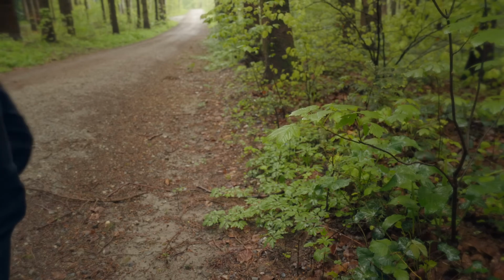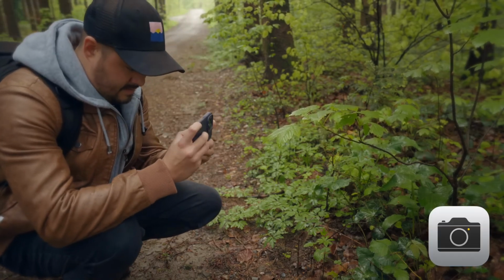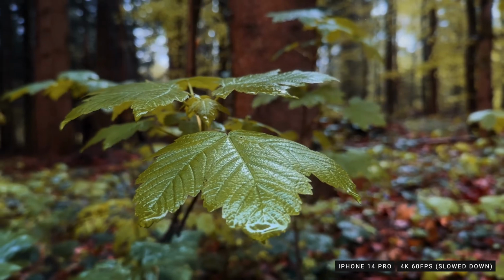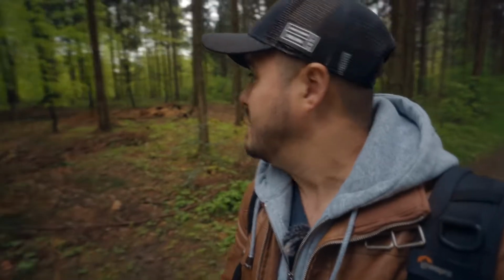Before we get started, let's talk about the camera settings. So I'm using the iPhone 14 Pro and I'll be shooting everything on the default camera app. I like to shoot my B-rolls in 4K 60 frames per second. 4K just provides a higher quality and 60 frames per second allows me to slow down the footage, which not only creates a dreamy look, but will also make the shakes less apparent because I'll be shooting everything handheld. Now I'm just going to do a little bit of location scouting just to see where we can film.